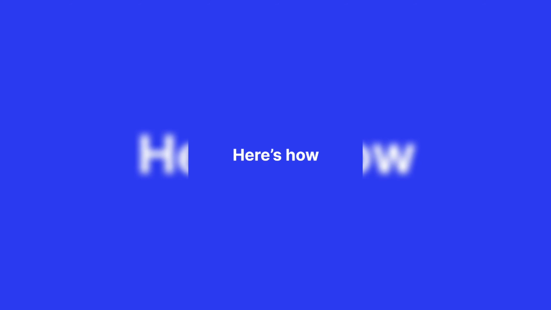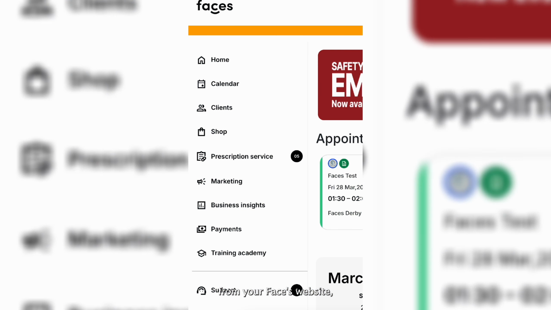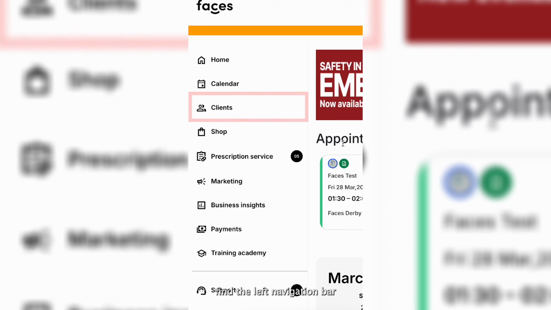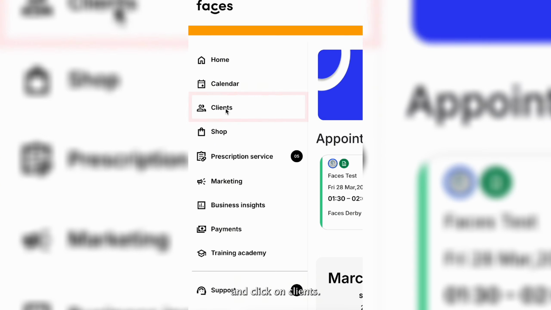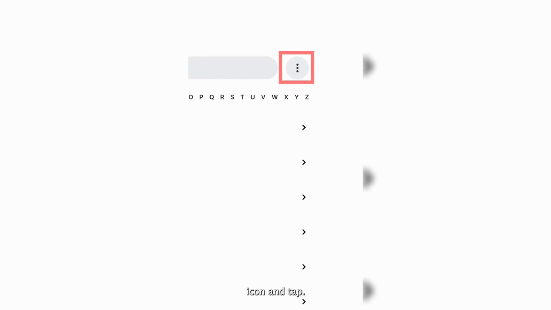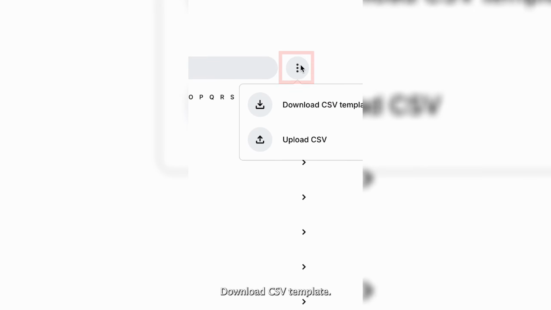Want to upload your client's data in one go? Here's how. From your Faces website, find the left navigation bar and click on Clients. Click the three-dot icon and tap Download CSV Template.